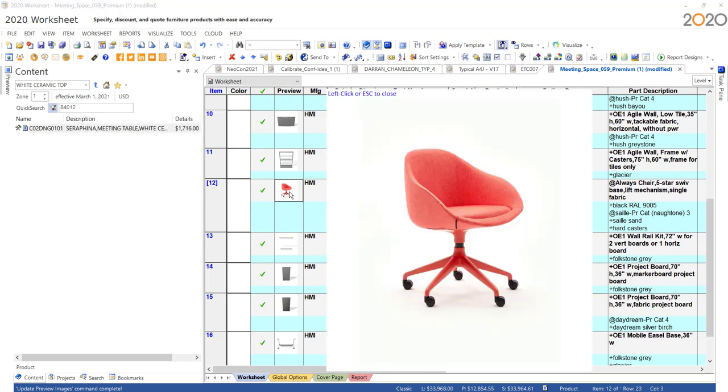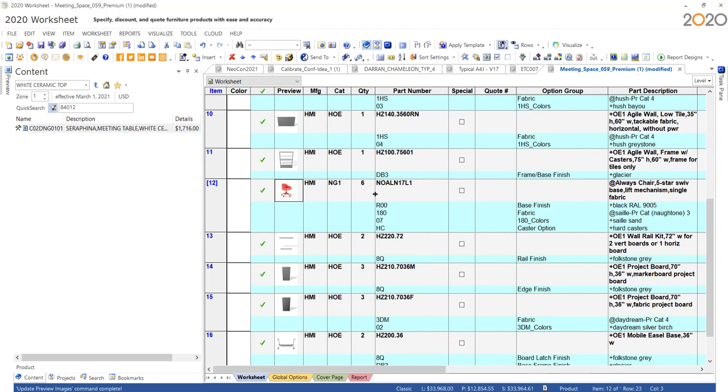Now, obviously I probably wouldn't do this for every item, but if there's some key things that we really want the client to recognize, or maybe some custom items, we could always pull our own images in there as well.